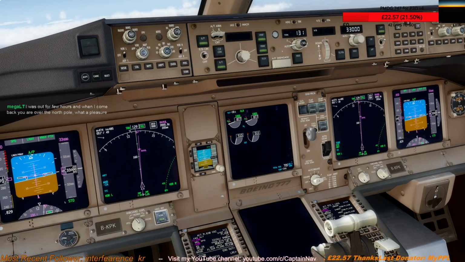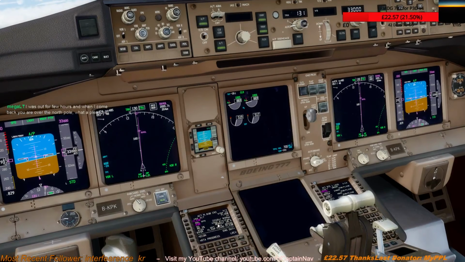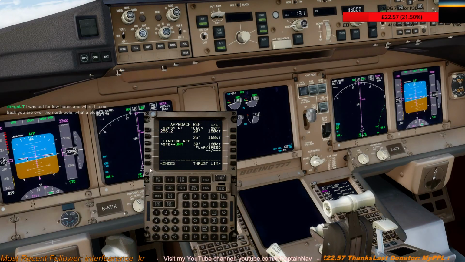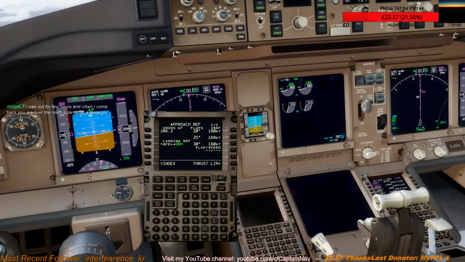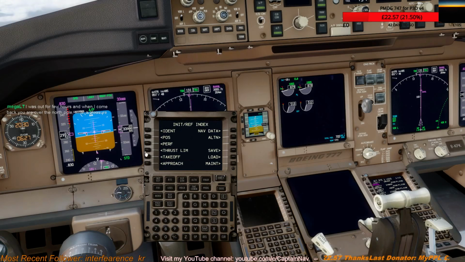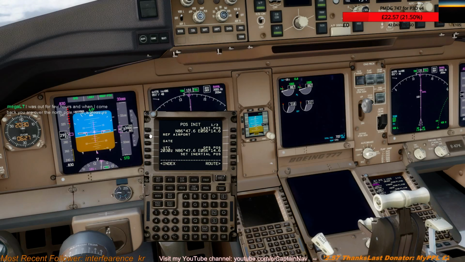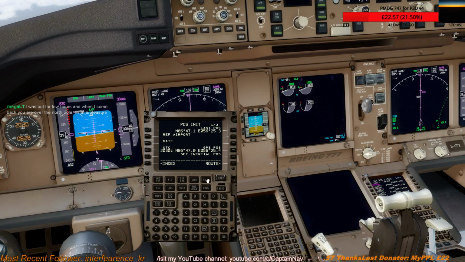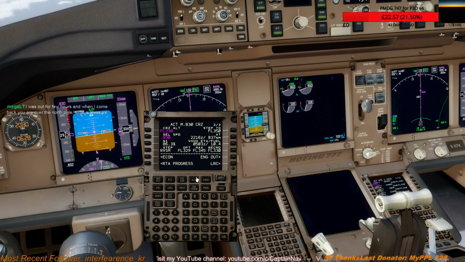Now over the pole we're going down on the Asian side. We passed the pole about 10-15 minutes ago already, and going back down, 86 degrees north, 56 degrees east. We are now going down on the Russian side towards Asia.